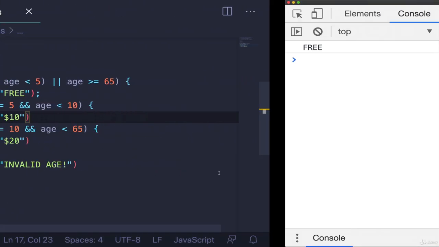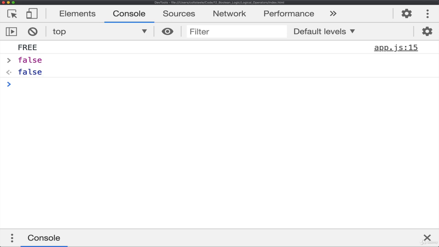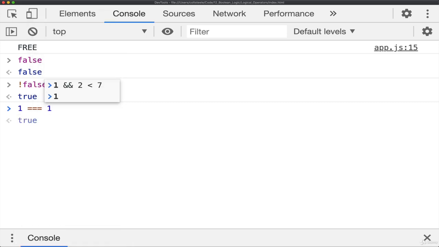So here's an example. Here's a very simple expression, false. It's just false, the Boolean false. But if I put not, I am flipping it, and it's now true. Or I could do something like this. Is 1 equal to 1? Well, we know that is true, right? But if I put not in front of it, we get false.